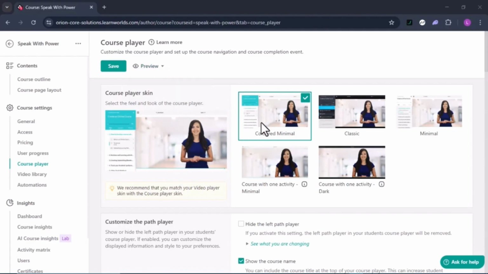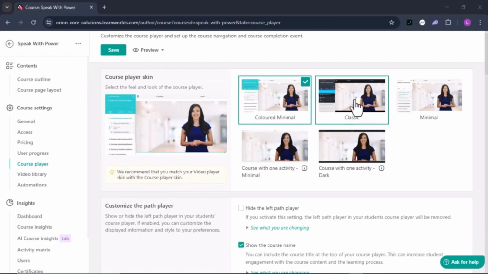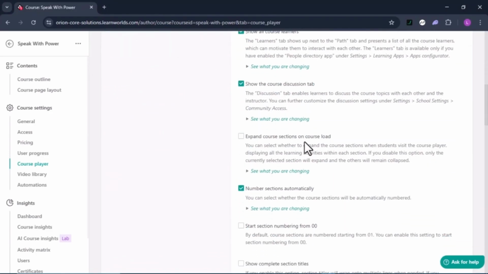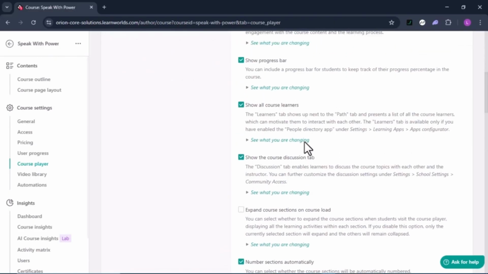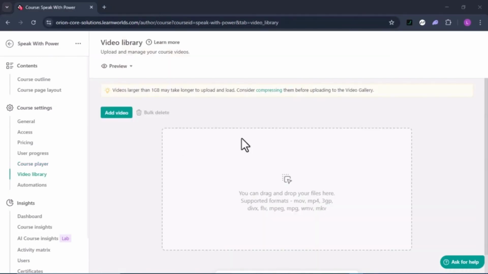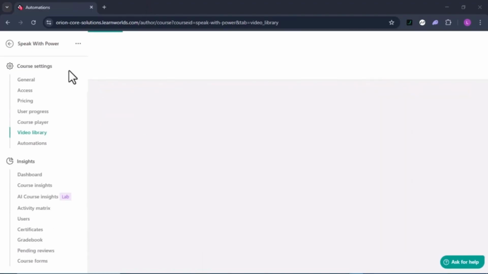So here you can see you can choose the course player skin. There are different options here. You can choose colored minimal, classic, or any other option. Then here you've got some different features. So you can just select the ones that you want and deselect the ones that you do not want. Then your video library acts as your course media vault. You can upload all your teaching videos here and use them in multiple lessons or even in other courses. Alright, so that's how you create your content for your course.